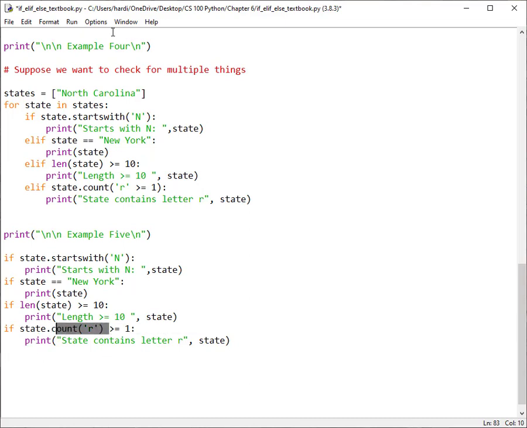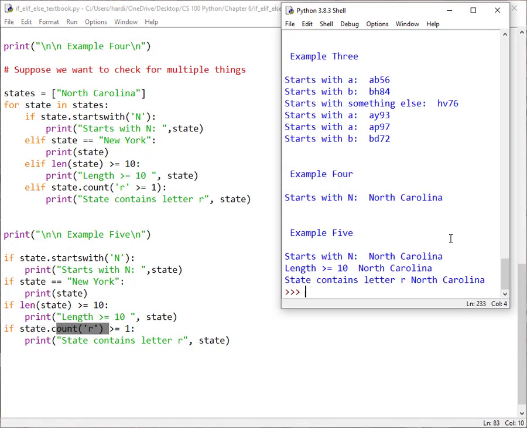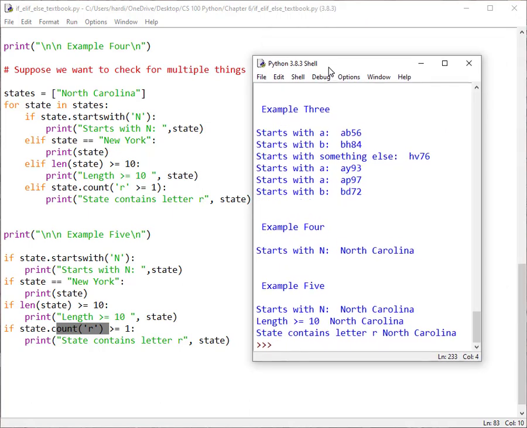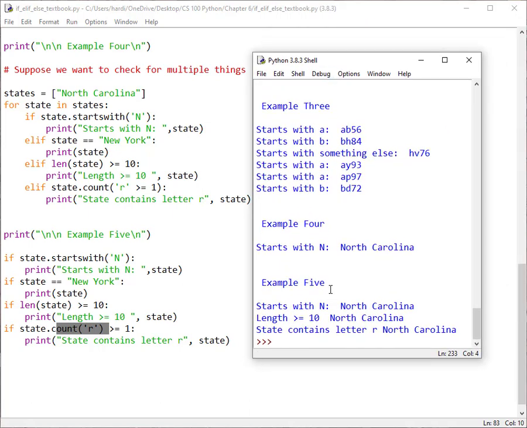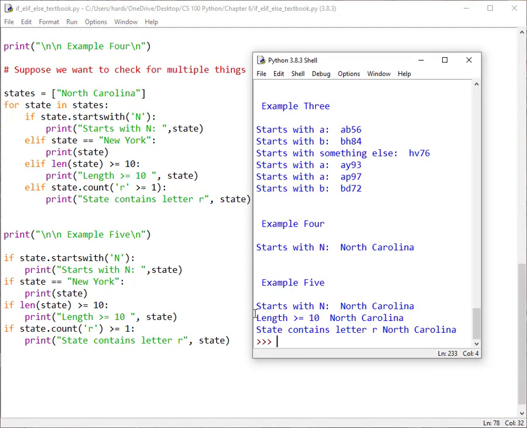So one more time, let's run the program, and I hope this works. And this time it does. So if we look at the output this time, then here's example number 5. So that's the last one. And come back, please. There you are. So now we can test for all those multiple things. Okay, does it start with an N? Yes. Okay, so we get North Carolina. So we did get that one.